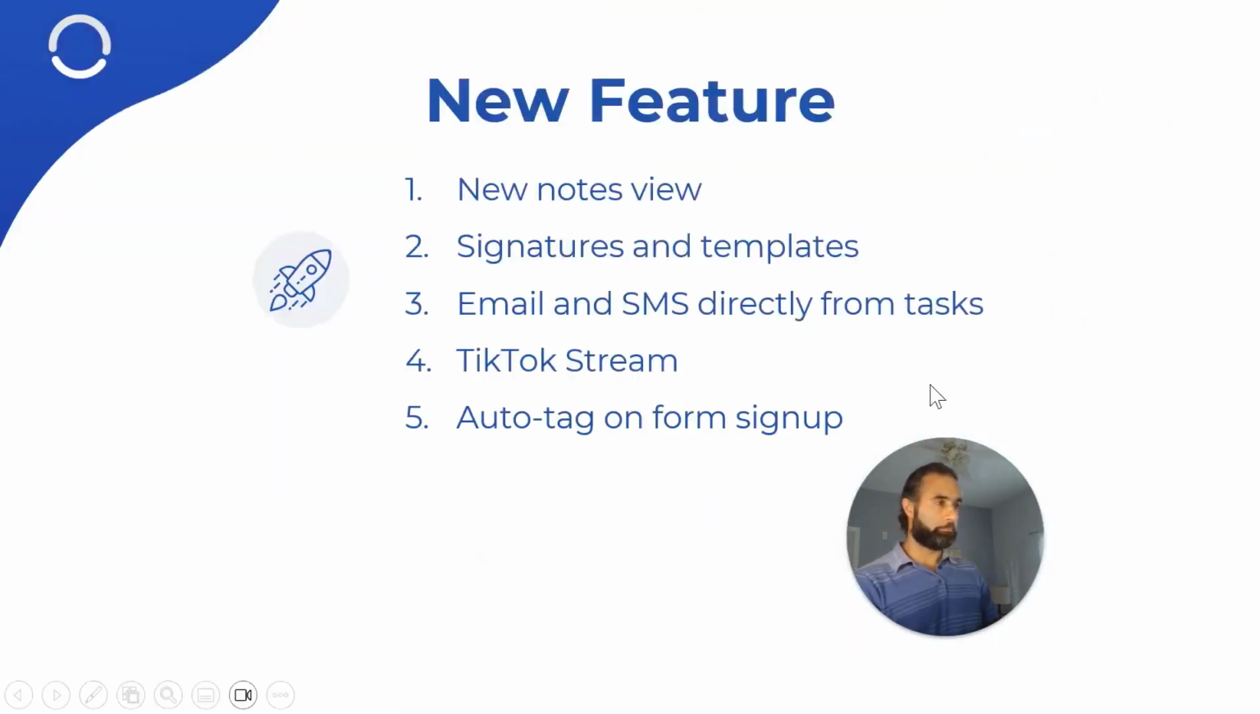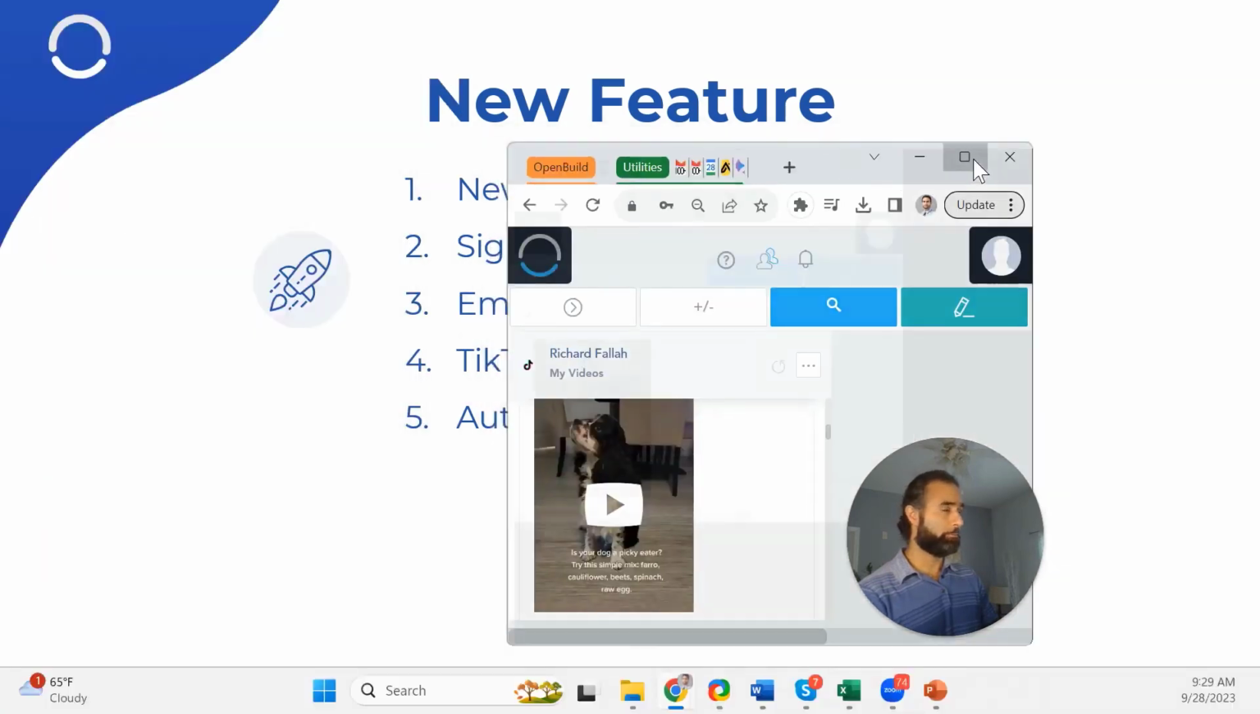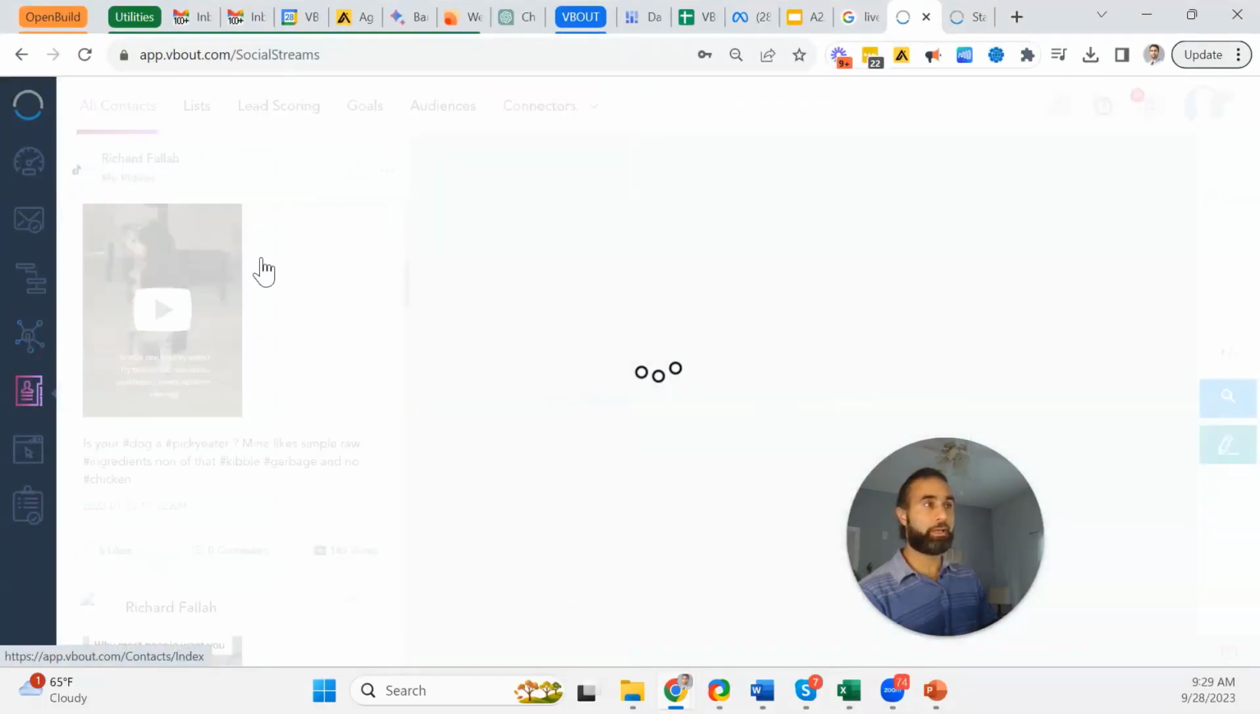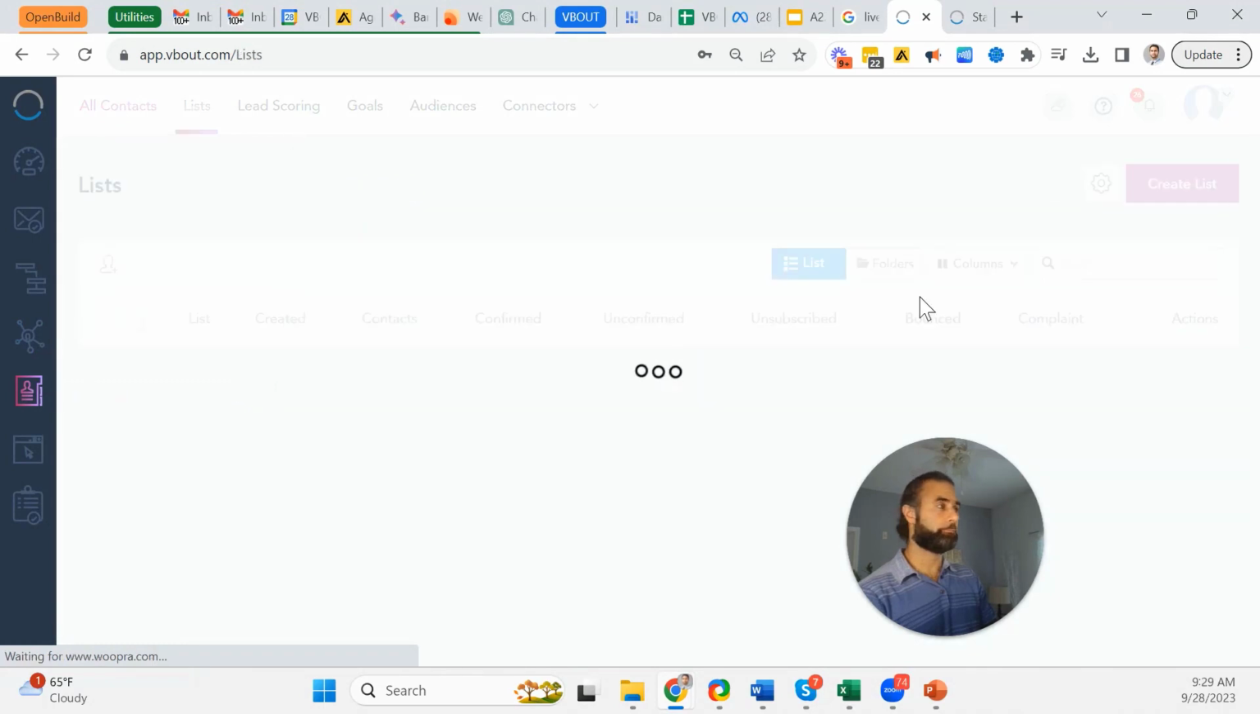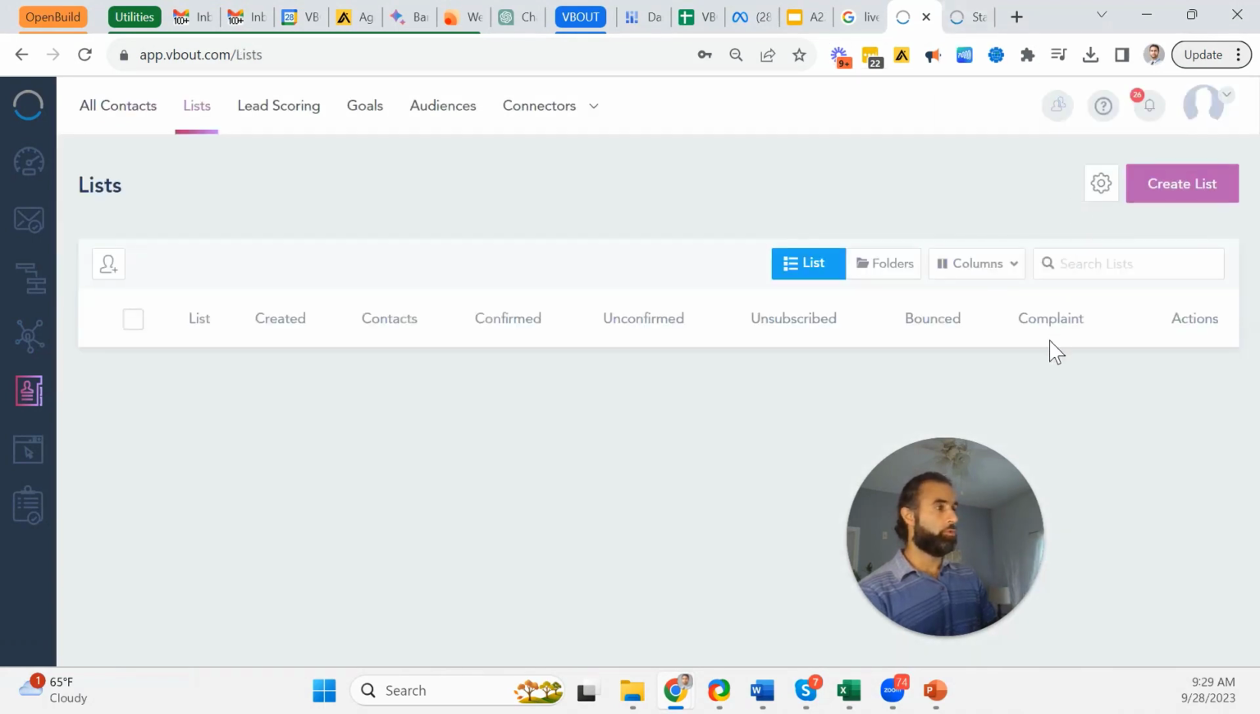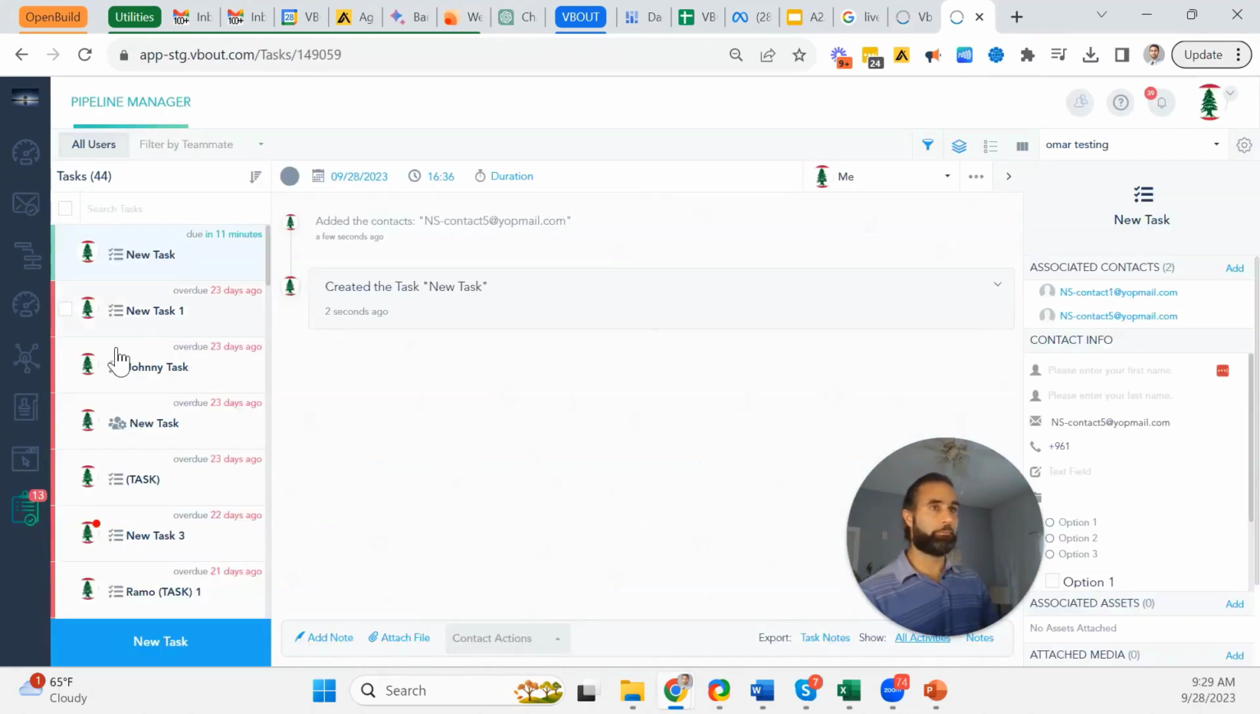All right. Now we have an auto tag feature on form signups. This one is also highly suggested by the community. When you are inside any form on VBOUT, you know you can control the form settings. And many of you know that we have a list in VBOUT, a list associated with a form by default.